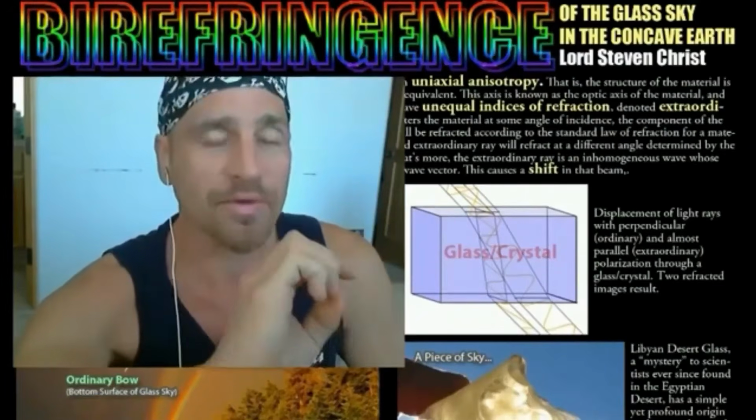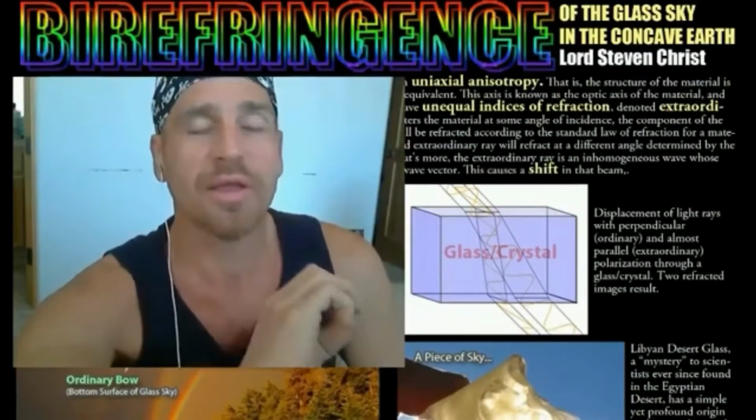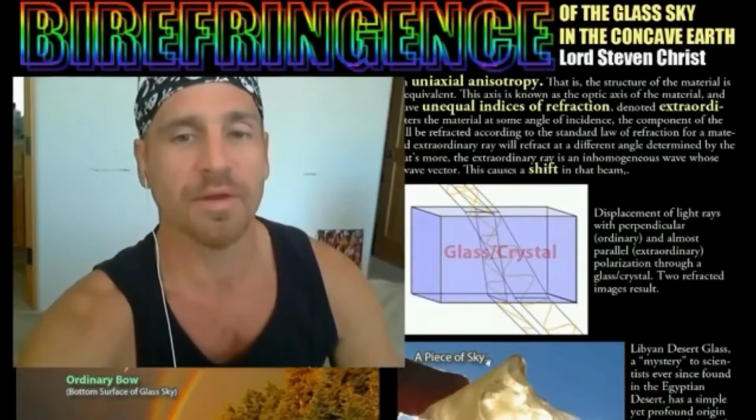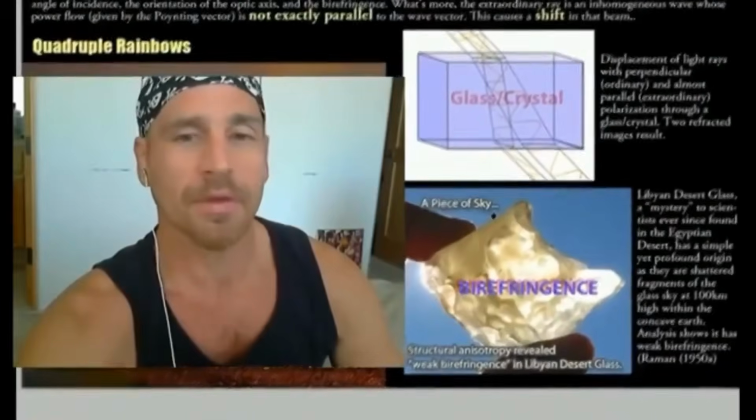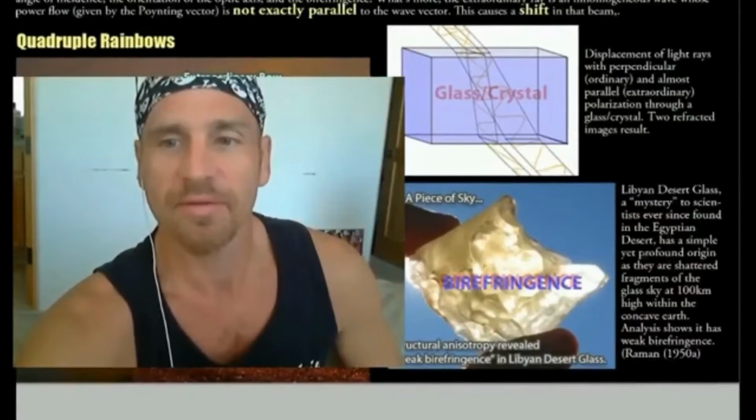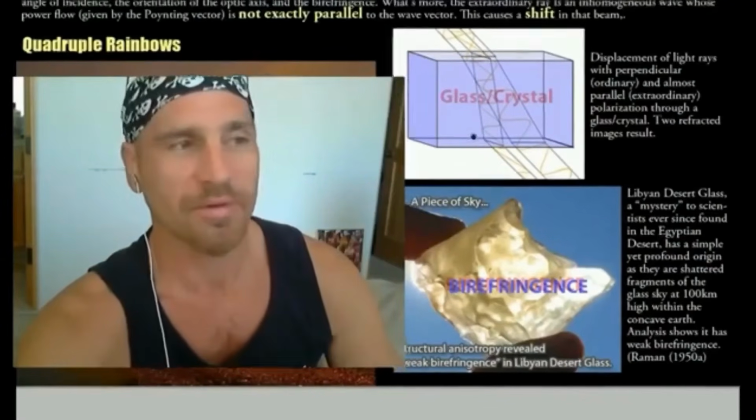Today I want to talk more about quadruple rainbows. These are two pairs of double rainbows. It has been proven that the glass sky has double refraction. It was found in samples of Libyan desert glass, which is the fragments of a broken glass sphere destroyed long ago over Egypt, over the Libyan desert.